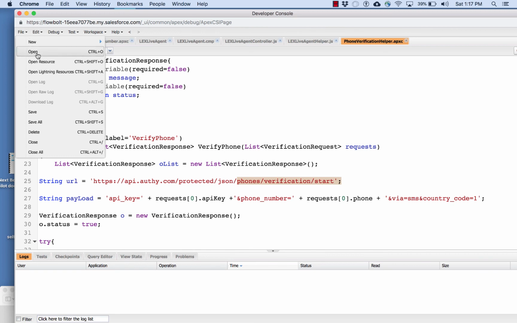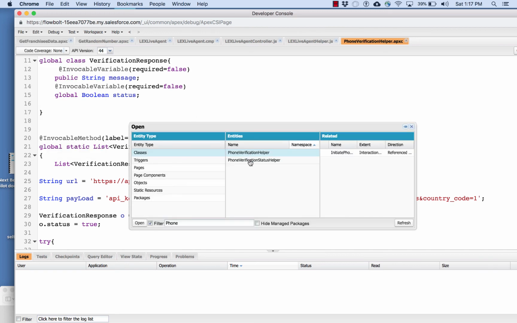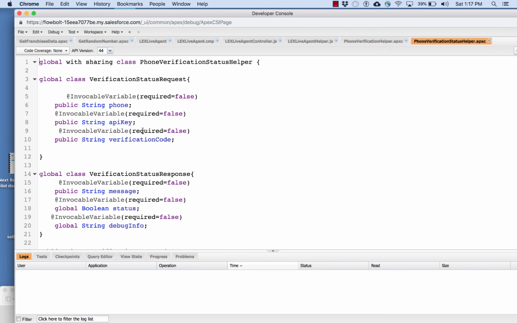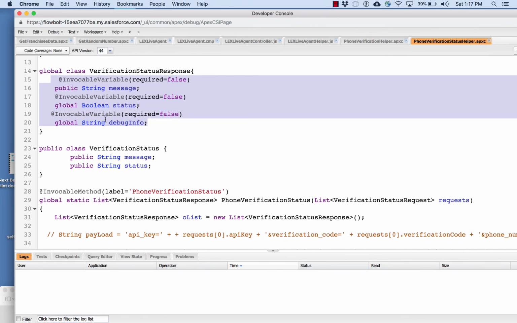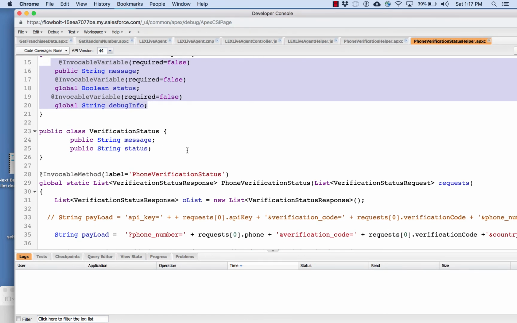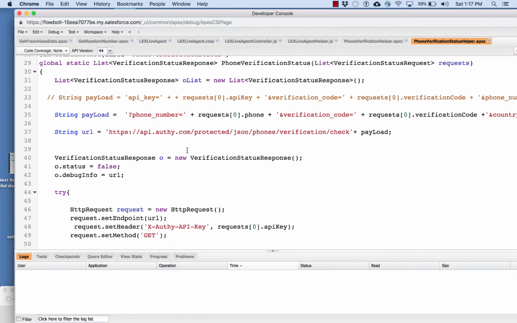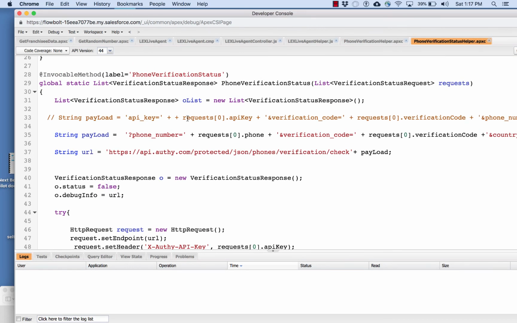Let's look at the check verification, which is in this one, which is quite similar. You can see that it's got an extra input variable for the verification code. It's got an extra response with a variable for debug information. And the API we're calling is slightly different. The other one was verification/start. This is verification/check. And the payload is a little different, but it's basically the same thing.